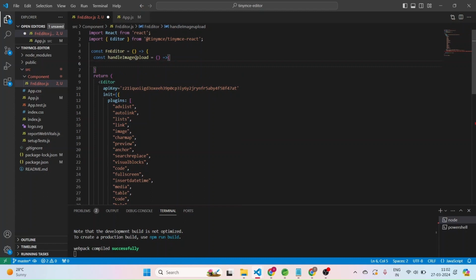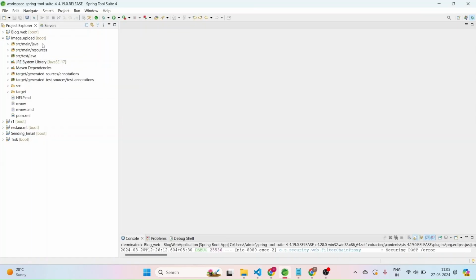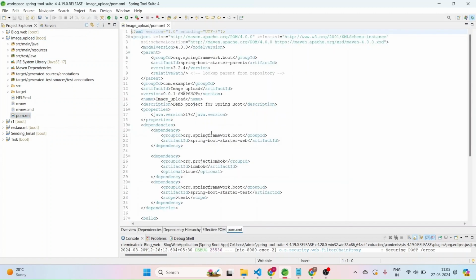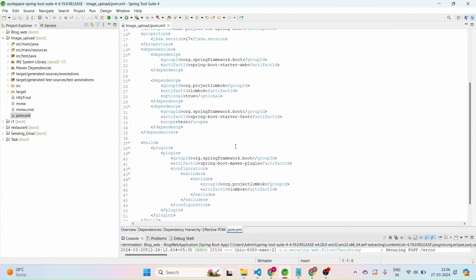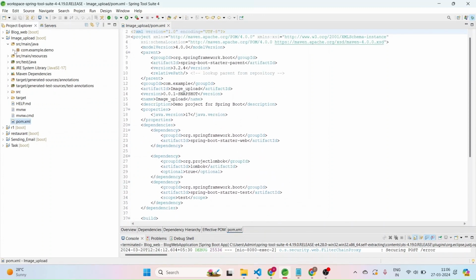Now let's go to the Spring Boot project. Here I have already created a Spring Boot project called image upload. If you see the pom.xml file, I have added only the Spring Web dependency and the Lombok dependency. You can add your required dependencies as per your project requirements. Now let's go and create a controller class.